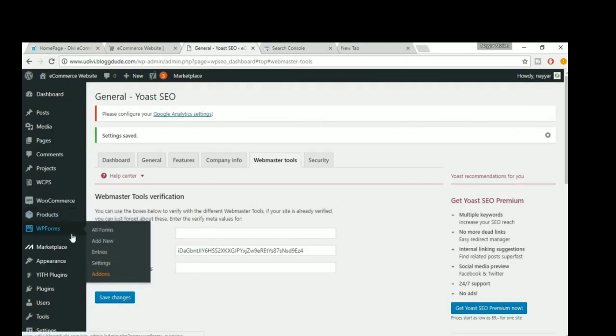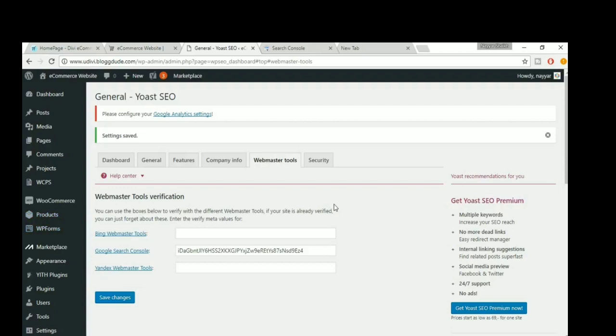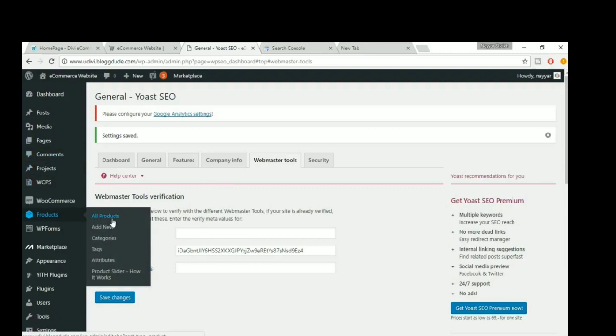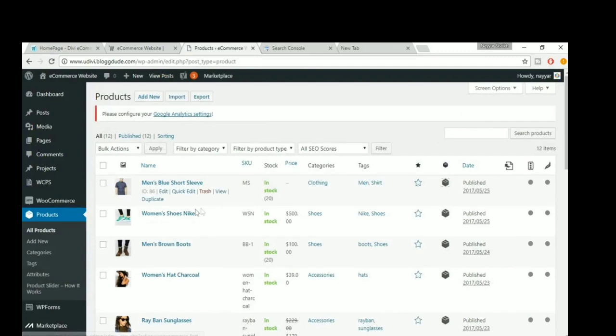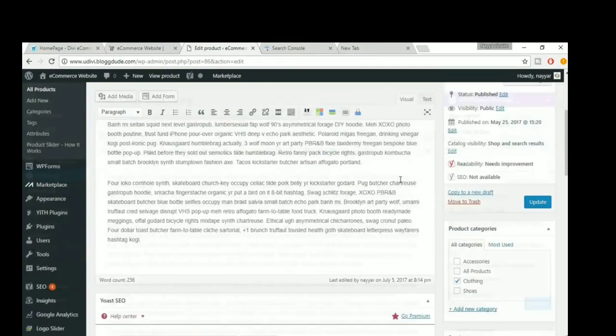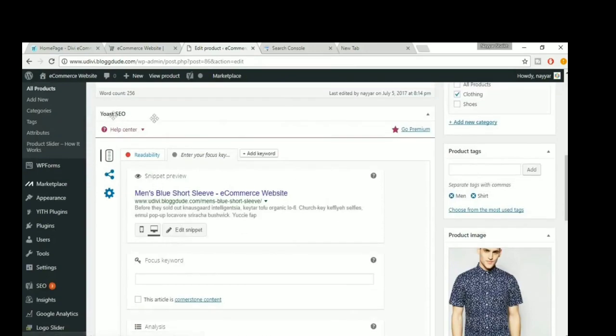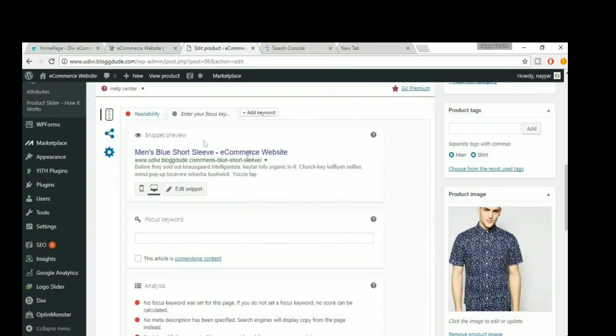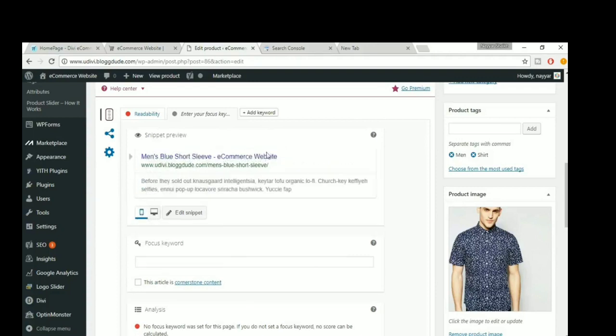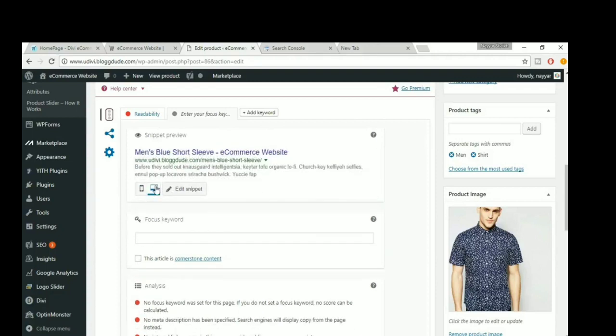Now let's see how to set up or increase the search engine optimization of our products. For that, click on products, all products. Now select any one of the products, for example, let's select this one, men's blue short sleeve. Now scroll down. Here you'll see one new box which is Yoast SEO. You're getting a snippet preview of how your link for this product will look on Google. You can select mobile, so this is how it will look on mobile. If you select desktop, this is how it will look on desktop.